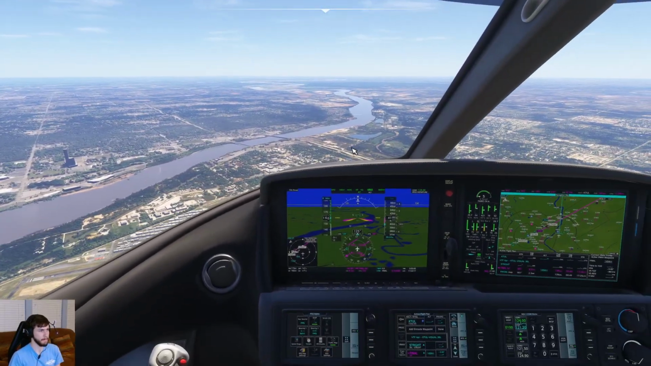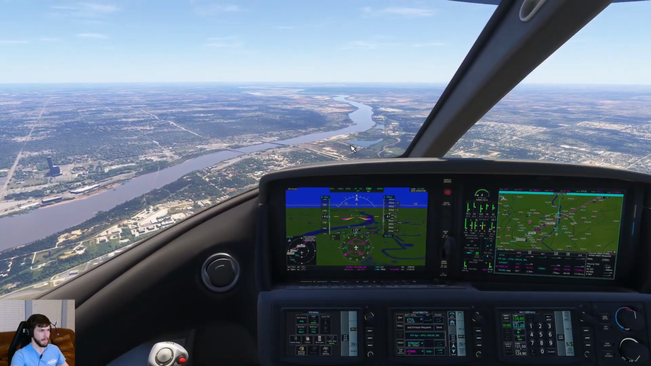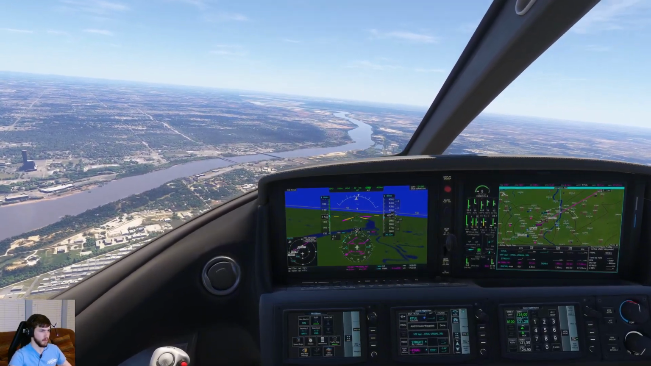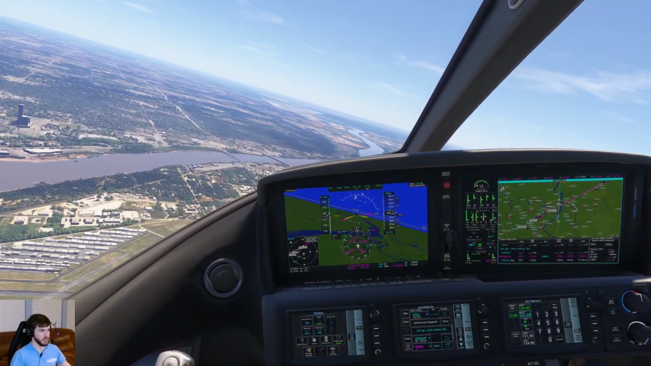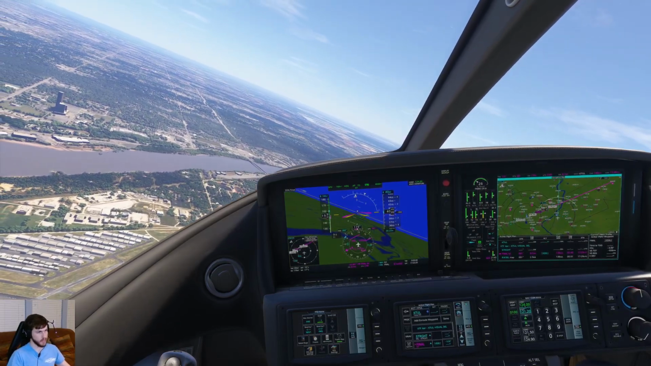November 891 Sierra Bravo, turn left, heading 060, vectors for the approach. Turn left heading 060, November 891 Sierra Bravo.